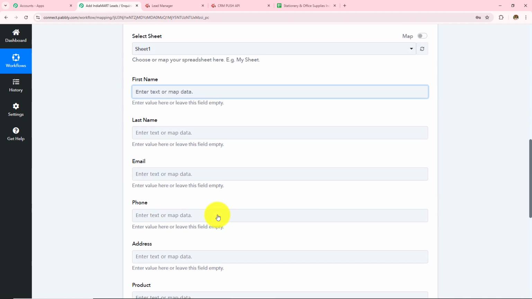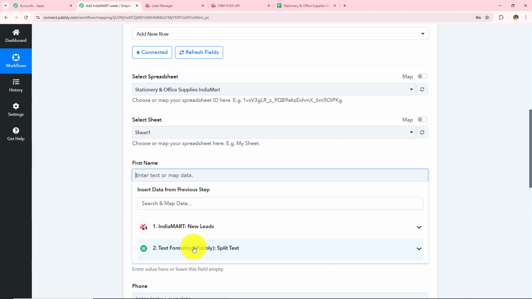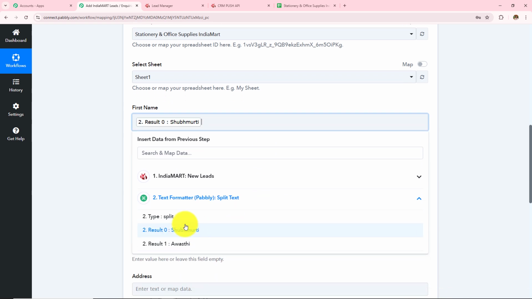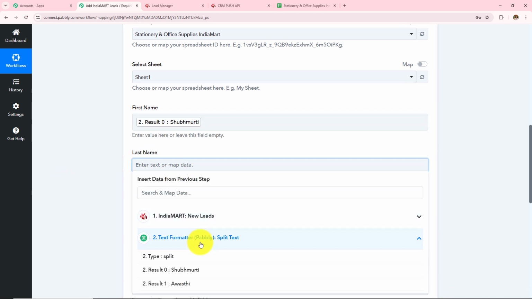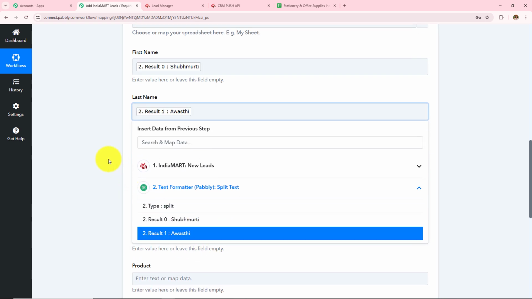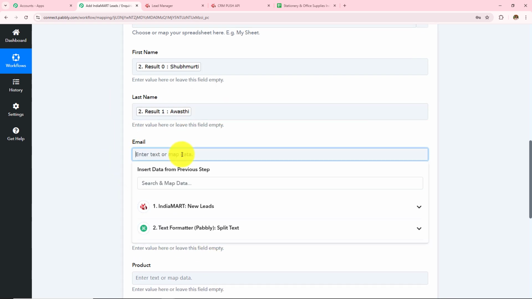So here in the response, I have received my first name and my last name, and now I am going to map this in my Google Sheets. So here in my first name, I am going to click on this text formatter and map the response that I have received from there. So here in my last name, this was the last name, and then I have to enter the email address.